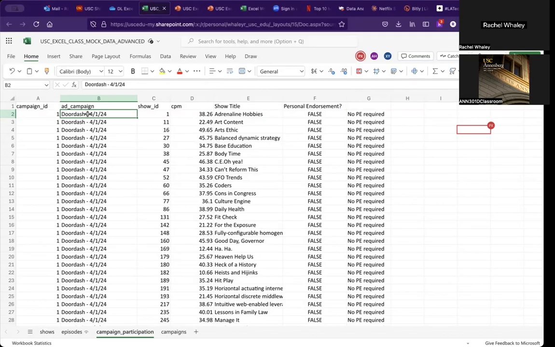This is a bit of a riskier move on our part as far as formulas go, because names like this could very easily be mistyped or misspelled, right? Somebody might make the second D capitalized. Somebody might leave out the dash if they're typed. So depending on your data source, this may or may not be a good practice. It would probably be better. You can see we have campaign IDs here.